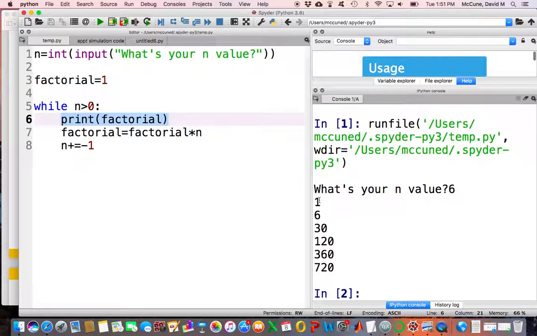So it prints 1. Okay, then, after I do that printing, factorial is its old value times the n value, which is 6. Then I knock down the value of n by 1, right? Then I restart the loop. When I restart the loop, the factorial value is 6, right? And then I do my thing again, and now I do 6 times 5. This here is 6 times 5 times 4, etc., right?